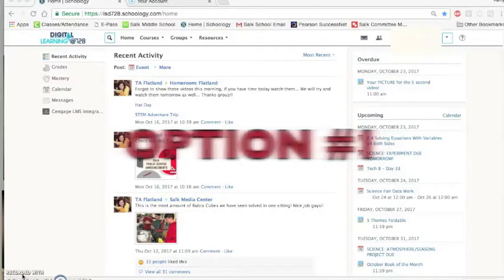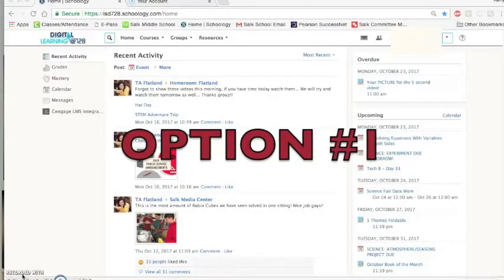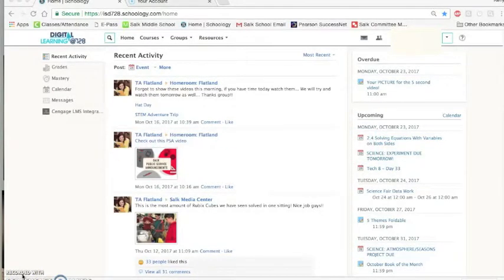In option number 1, I'm going to show you how to navigate your Schoology calendar so you can see the big picture of what you're doing in every class all day long, or how you can navigate individually through your classes. And so when I take a look, what I want you to do is click on your Home tab here in the upper left hand corner. And when you do that, if you look on the left hand side, there is a Calendar tab. Please click on that.